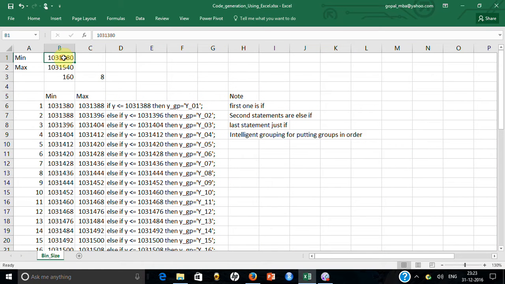So here is the minimum, 1031380, and here is the upper value. If you look at the difference, it is 160. Because 20 buckets are required, you need to make each bucket of size 8. Now I have put a little formula here: equal to min, plus the width, times how many times I want, and here I put 1, 2, and so on.